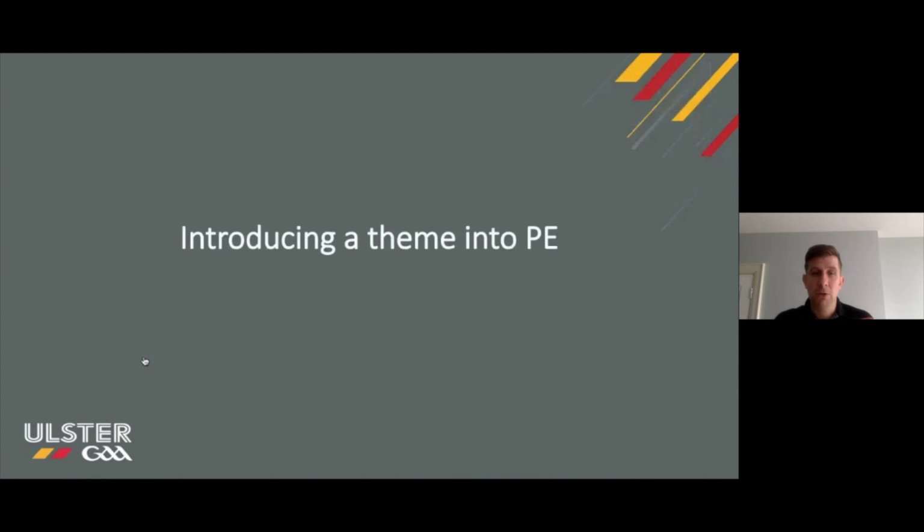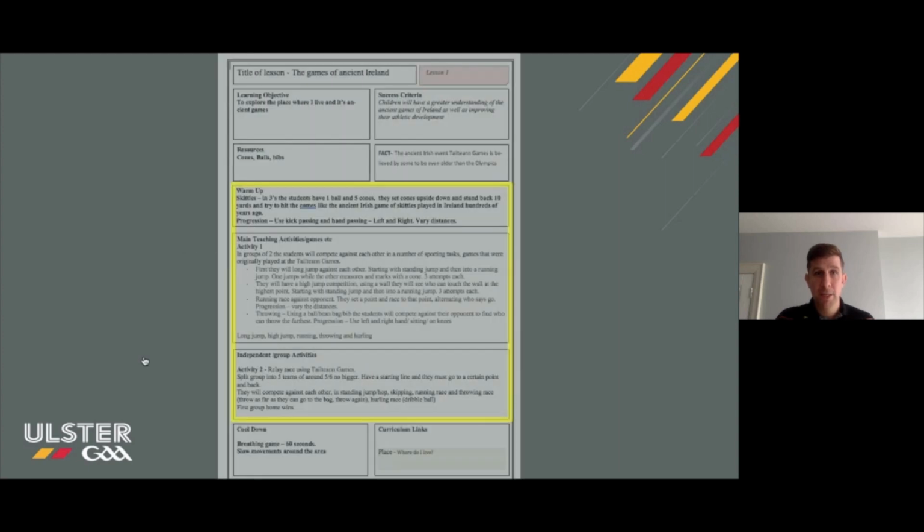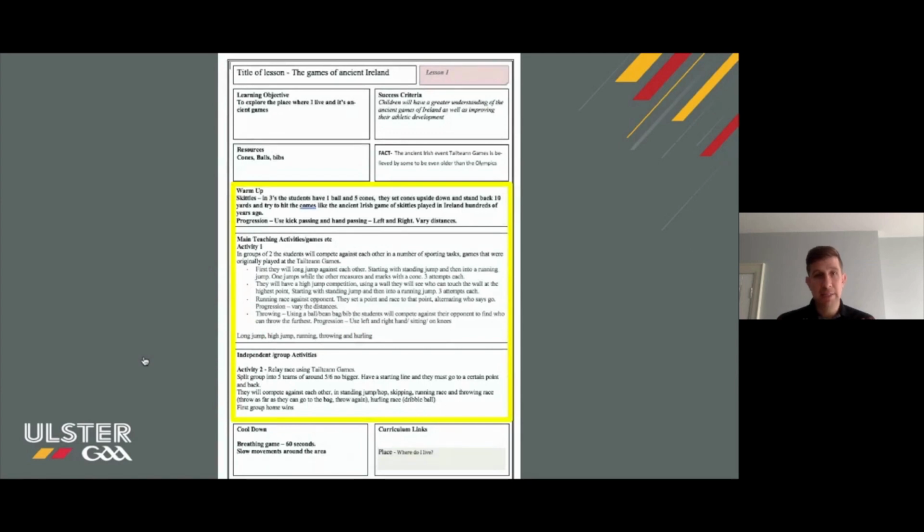So I'll just skip on to then here. I'm just aware of the time, so time flies so quick here. Introducing a theme in the PE. So these are the lesson plans I spoke about. You can see here in the yellow boxes the main content. The rest is fact and resources, curriculum links, things like that.